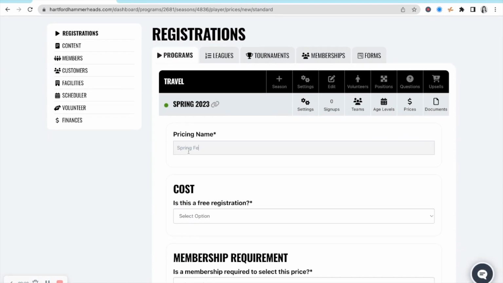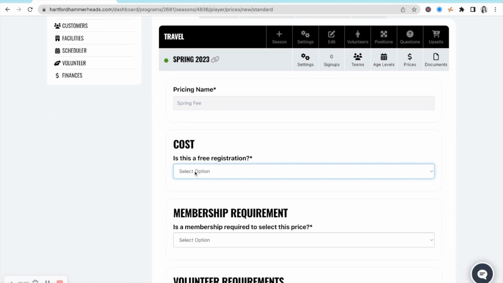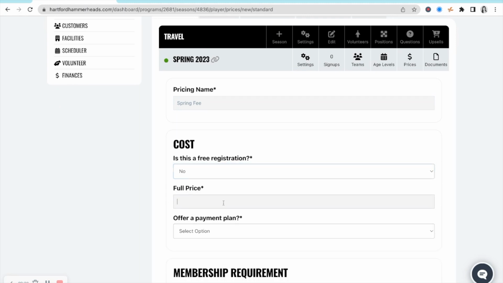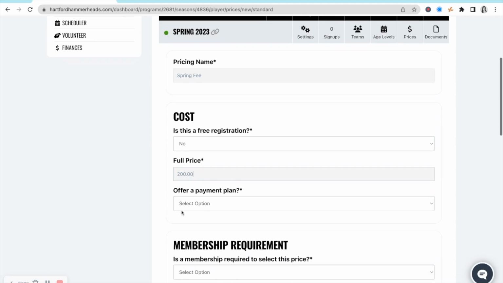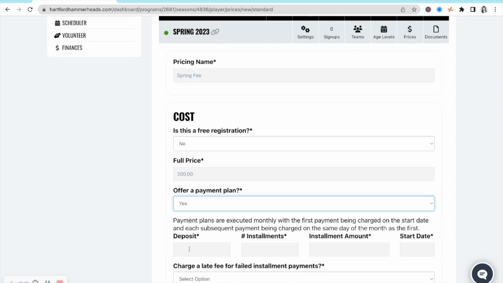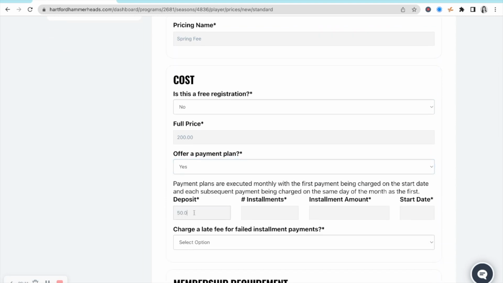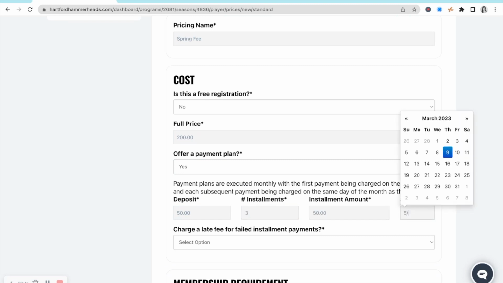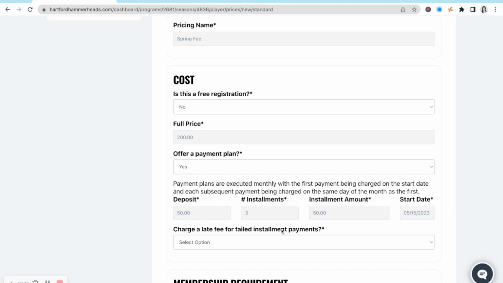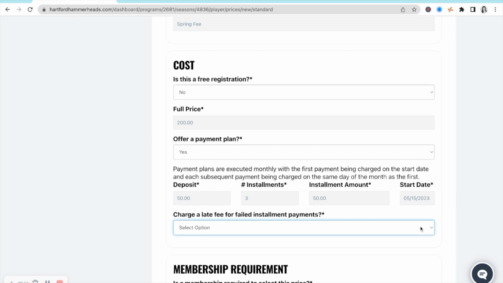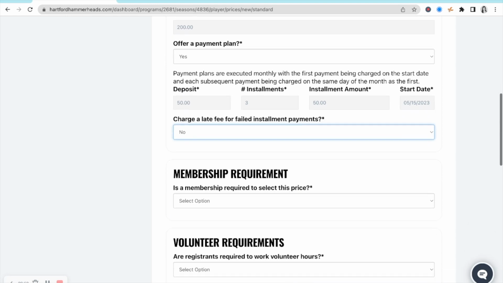So here we'll go ahead and put in our spring fee. We can choose whether or not that's a free registration. So if it's not, we'll go ahead and enter in a full price option here. You can also choose whether or not you'd like to offer a payment plan. So you can select what that deposit should be, how many installments that should be broken up into, and when those installments should begin. You can also set up a late fee for those payments. So if you'd like to put in a late fee, you can also choose the amount of grace period of time that should be charged after.